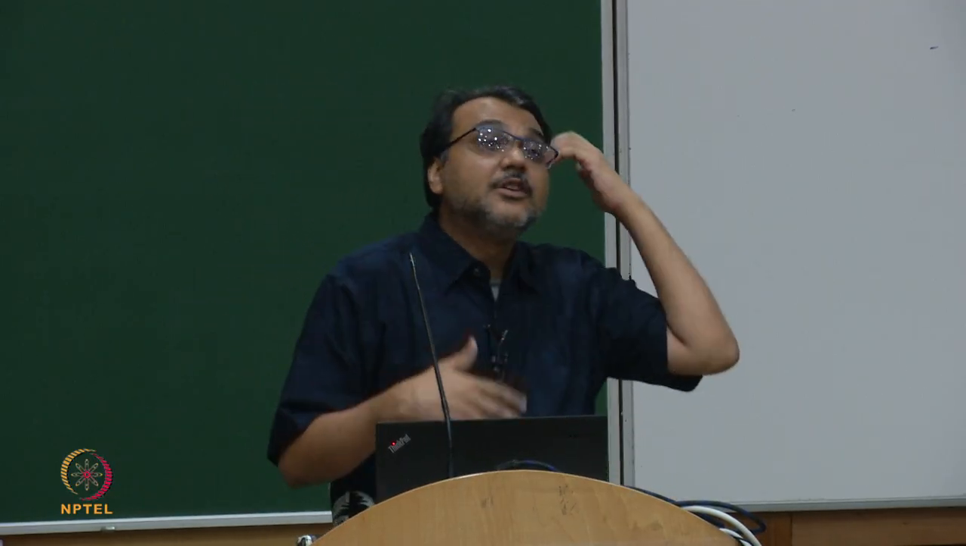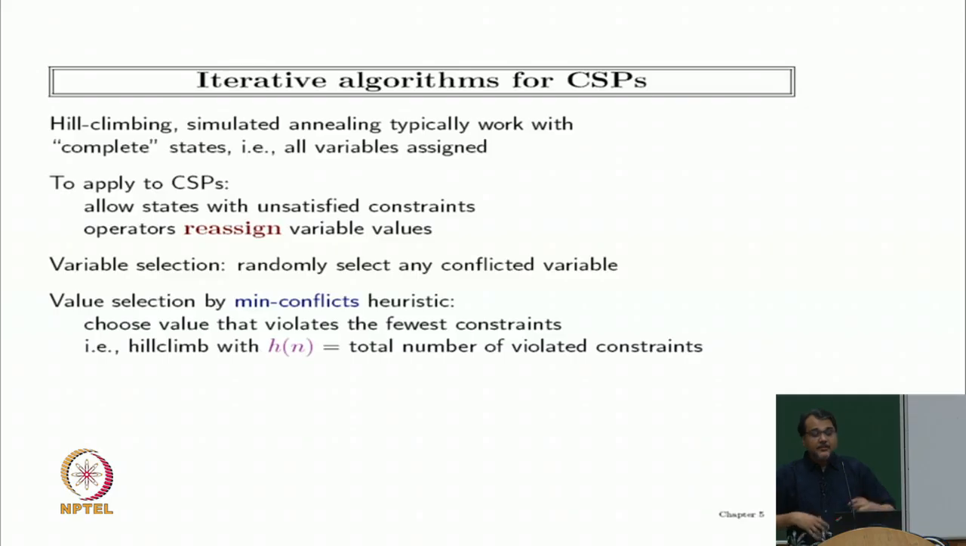You will be searching in a space where each state would be a full assignment of all the variables, not partial, full assignment. Everything is a solution, but in some solutions, some constraints may be violated, and then we have to give it a score. And our score can be the number of constraints violated, and we want to minimize this, right?